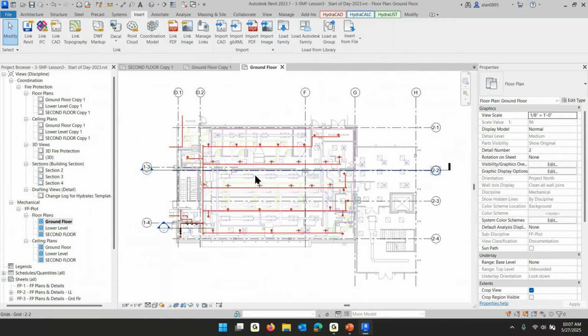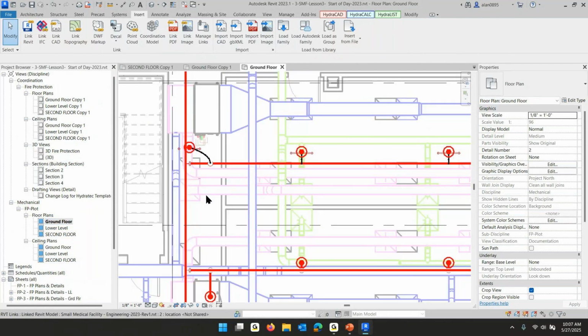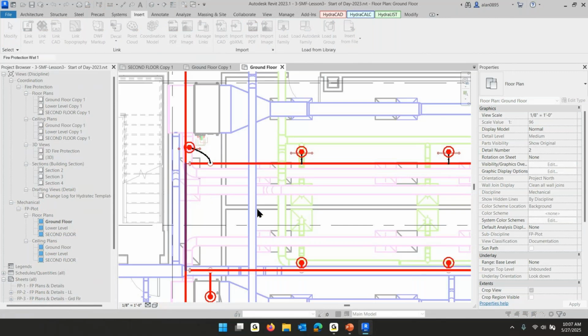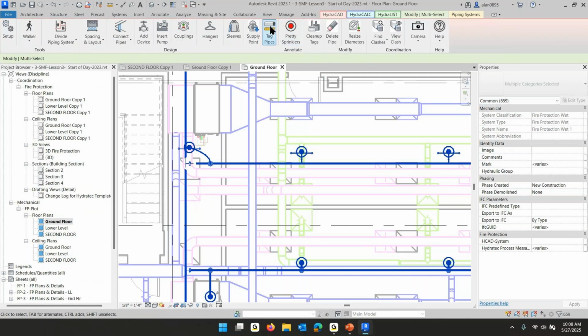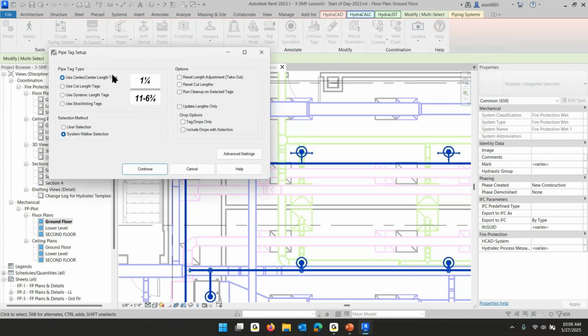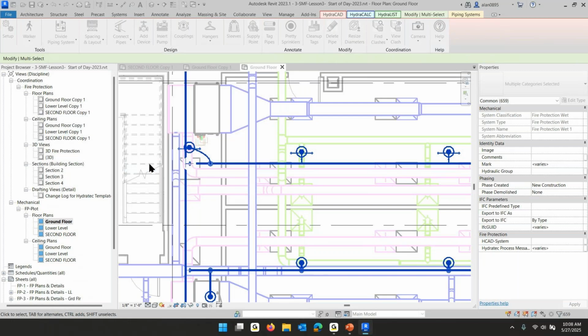That doesn't have any dimensions on it yet. So I'm going to do the walker. I typed WW to get the walker done. And then I'm going to go to HydroCAD tag pipes, and I'm going to put center to center dimensions on there. And I will ask it to clean up the dimensions that I put on there. That way those short pipes will get the dimensions moved into a readable position.